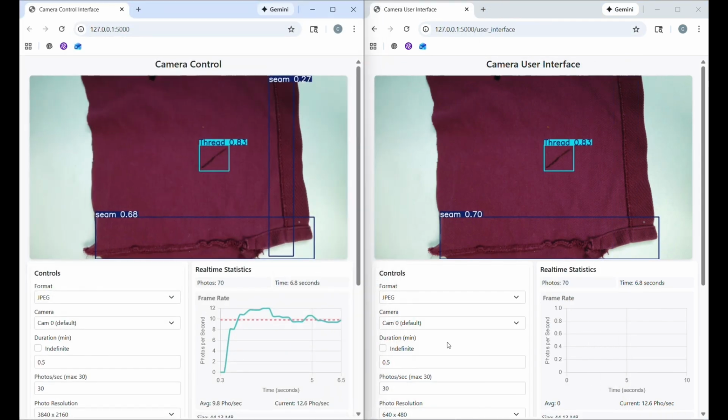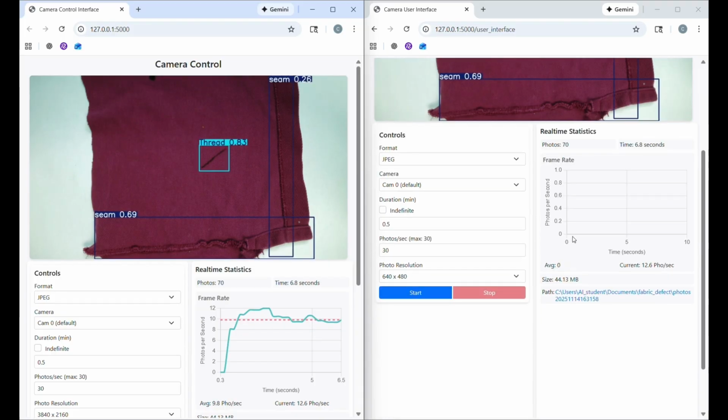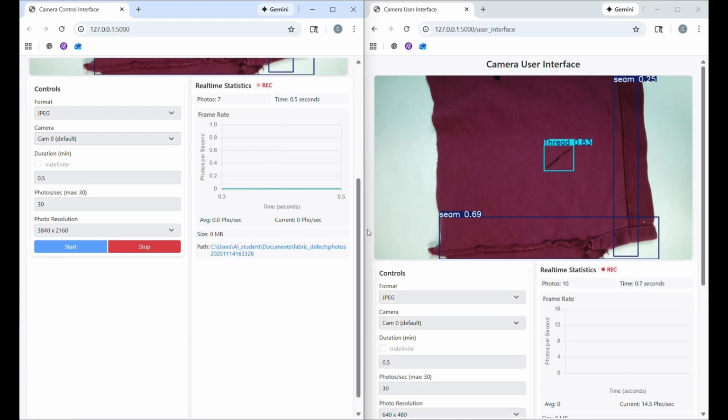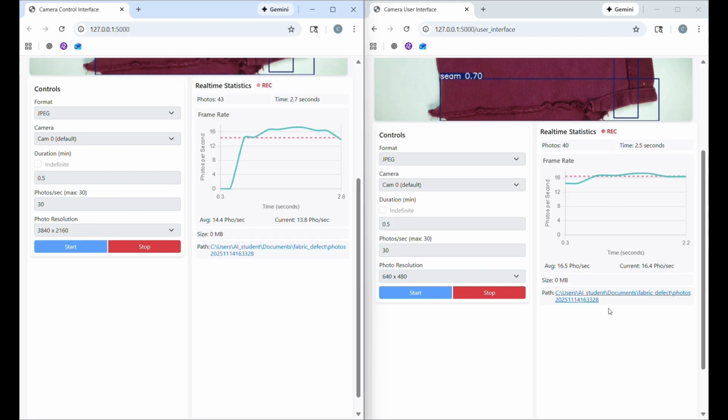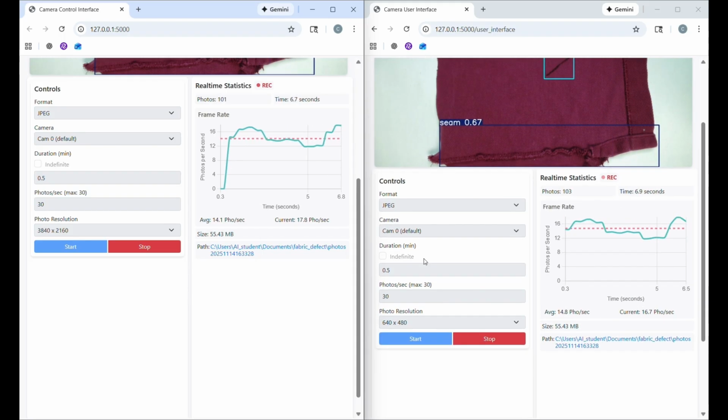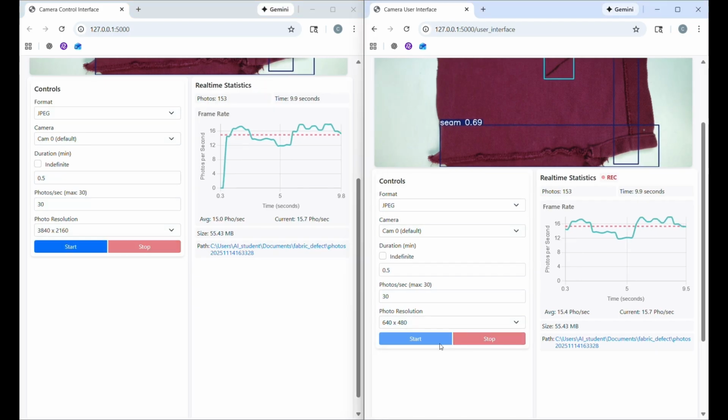At this point, it's mostly just a monitor, so you can obviously see the same thing, and then whenever I hit start recording on this side, it will update and keep those same statistics on this side. But even though these controls are here, they don't really work at this point. You can stop the recording though.